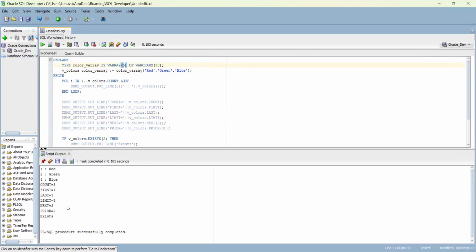Now we go to next. Next means, after element 2, what is the index? 3 is the next index, that's why it's giving 3. Next to 2 we asked, so it's 3. If we ask prior to the third element, prior to 3, it's 2. That's why it's coming prior to 2. That's the way we can go to the next collection element and the prior element using the attributes next and prior.